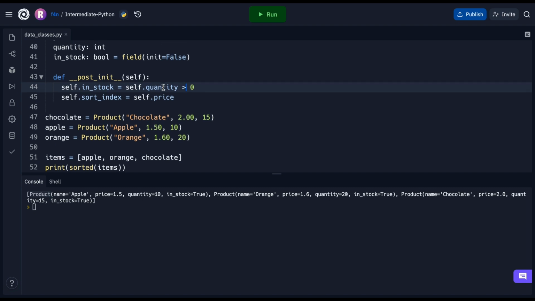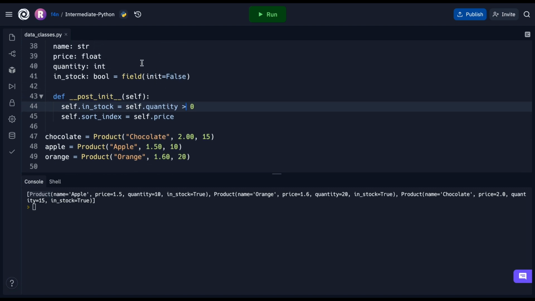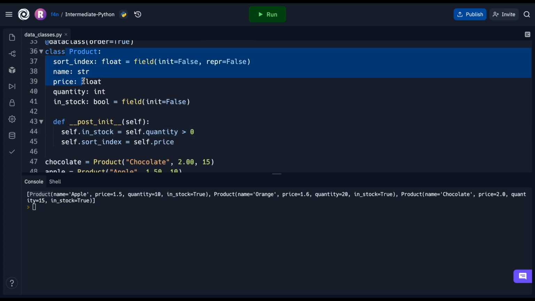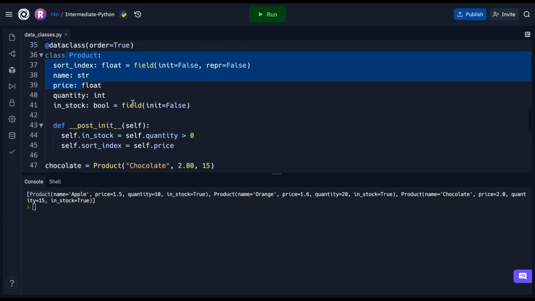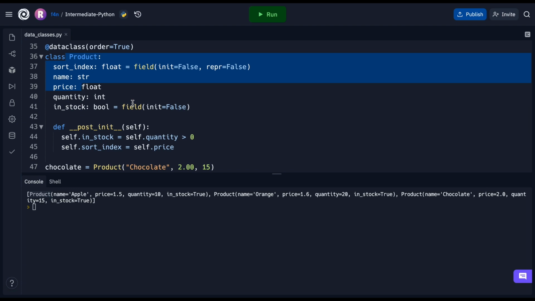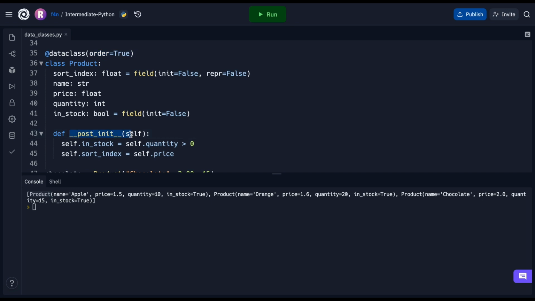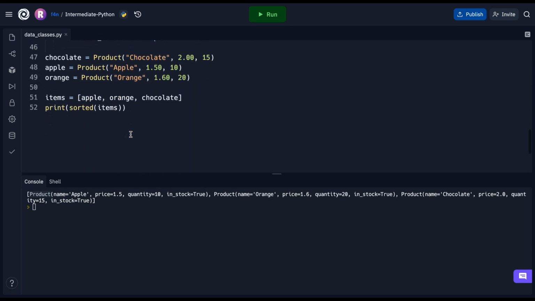The last thing I want to show you before we go ahead and finish up this video is that if you want to create a read-only object from a data class, for example, something like product, but you don't want it changed afterwards, you can set the argument of data class to frozen, and I'll show you that in a second. This also means that you cannot use the post init method. Let's go ahead and do that.